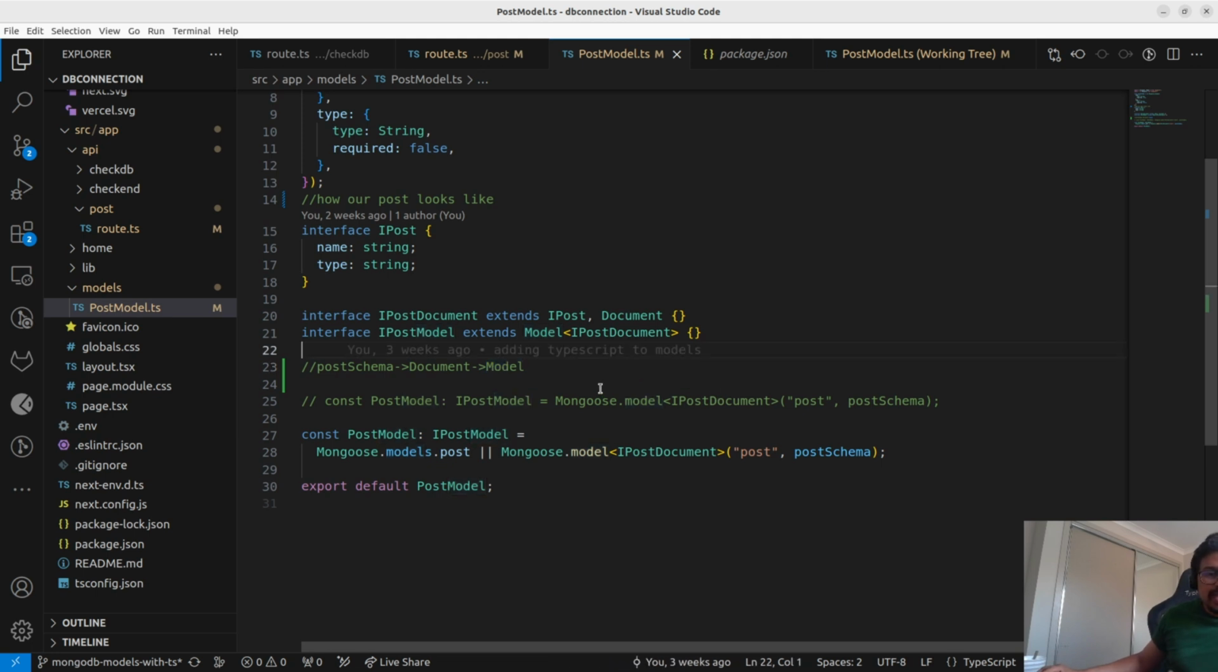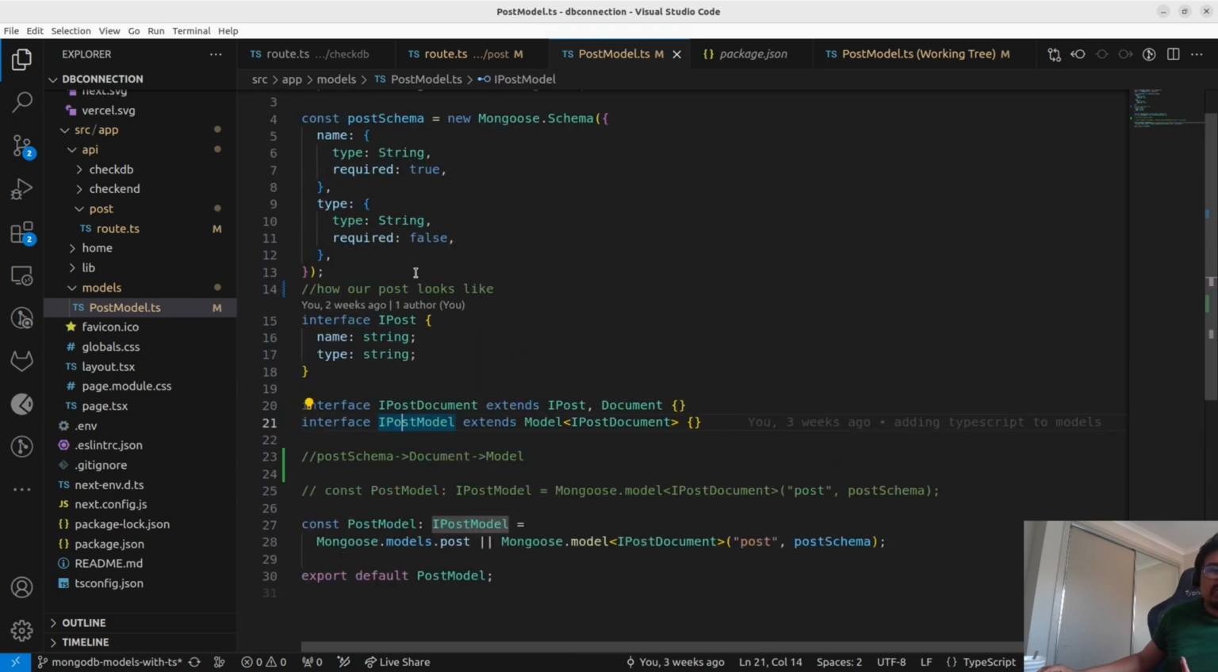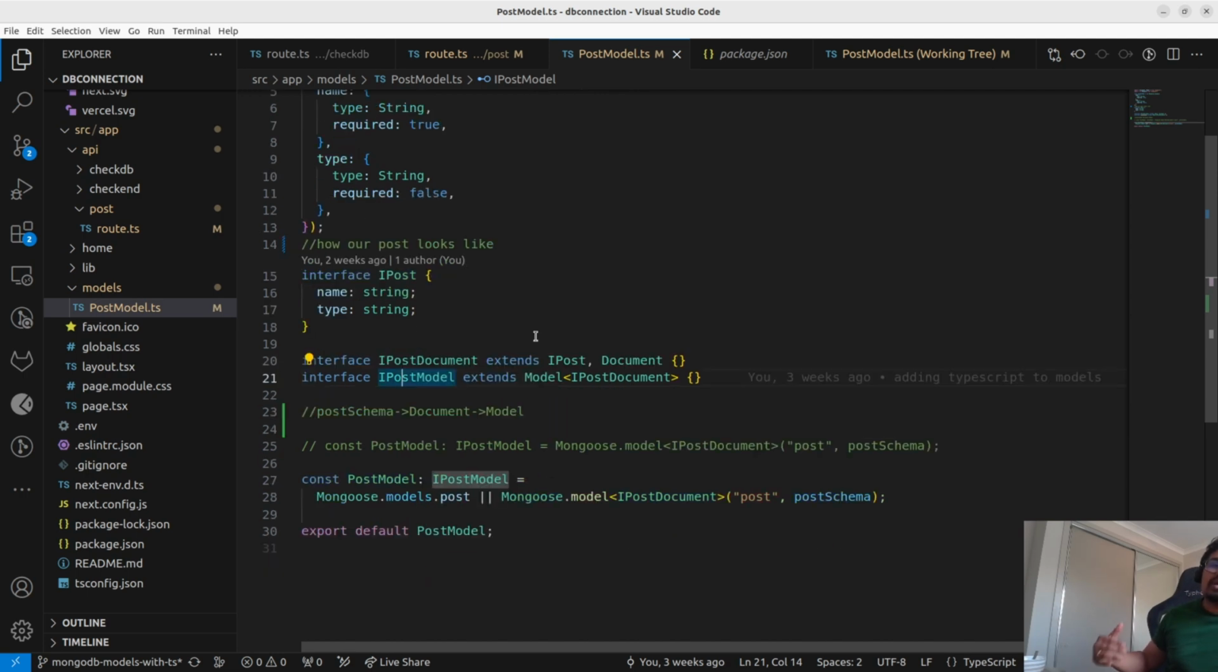So those are the main steps. In here I have only added two properties, name and type. You can add any properties as you wish and the steps are the same.